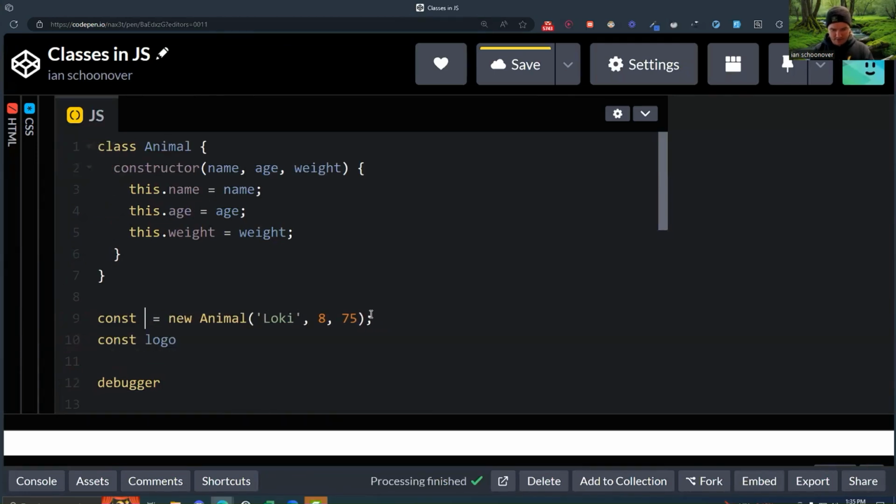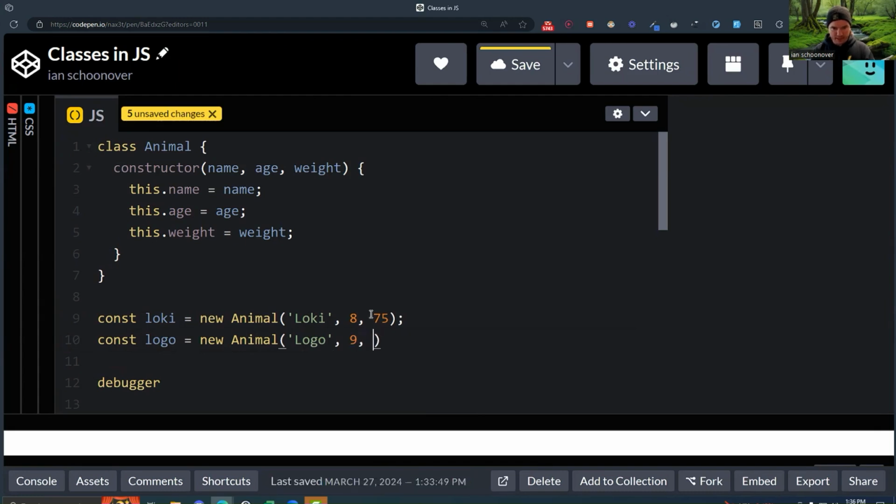So this one, we'll rename it to Loki, and then this one is Logo, my other dog. Don't worry, I have a cat too for you cat lovers. We'll put him in here in a moment. And so Logo, I don't know how old he is. He's a rescue. So we'll say 9 years old, and then he's probably like 85 pounds.